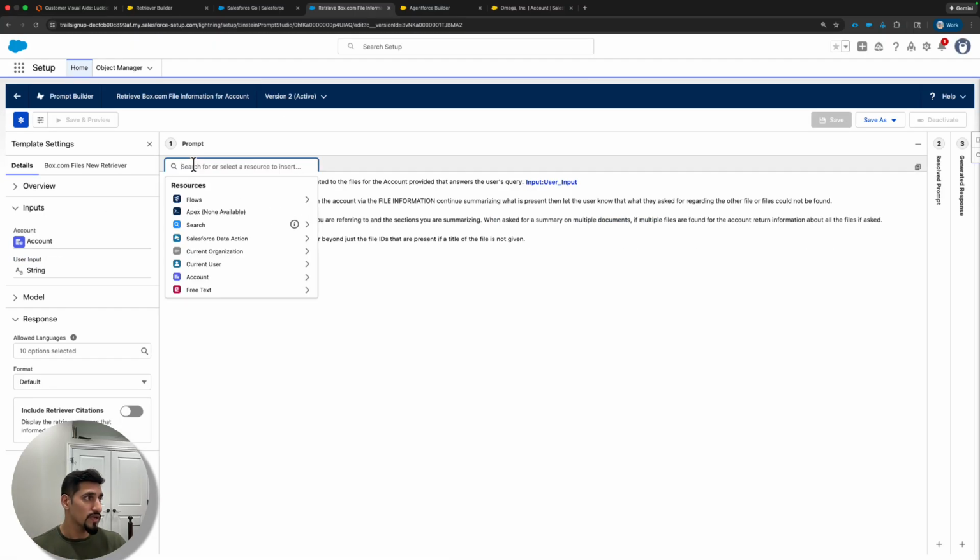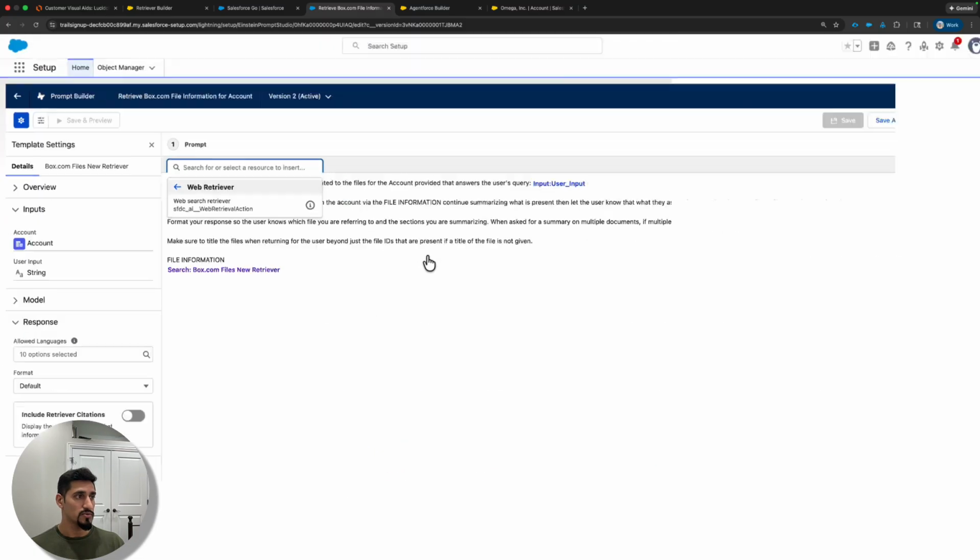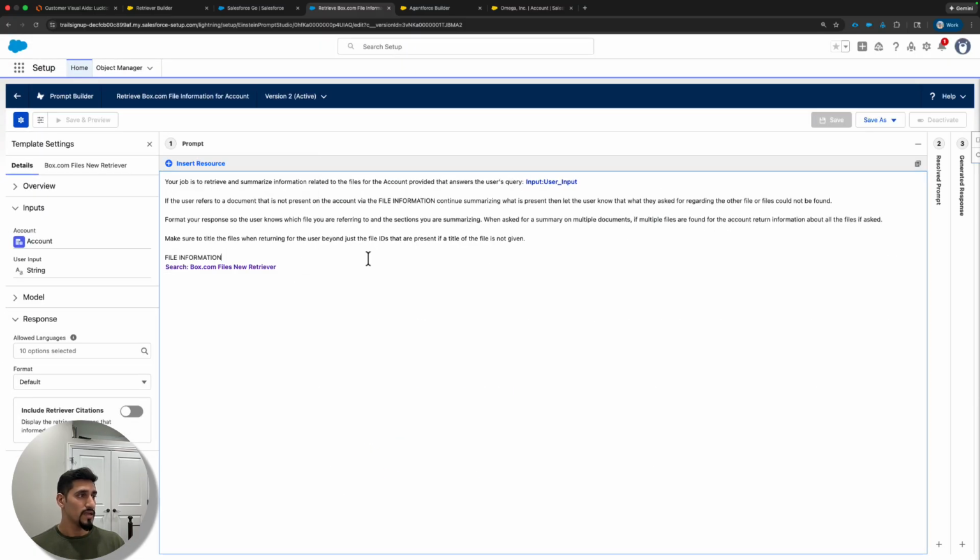And then going ahead and inserting resources, choosing the search option, and then selecting from the retriever list the retriever that we created. In addition, I could add maybe a web retriever if we want to go out to the web and do some web searching. Absolutely possible there as well. But again, a place and a window to, at runtime, collapse multiple sources of information as context for an agent to make and determine a response and an answer.